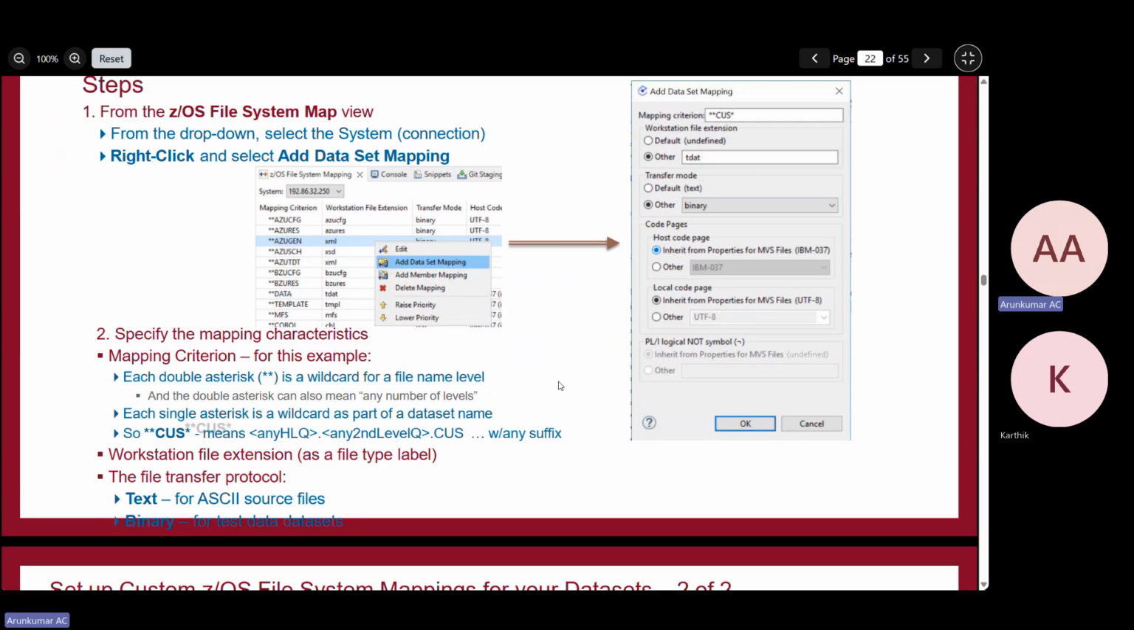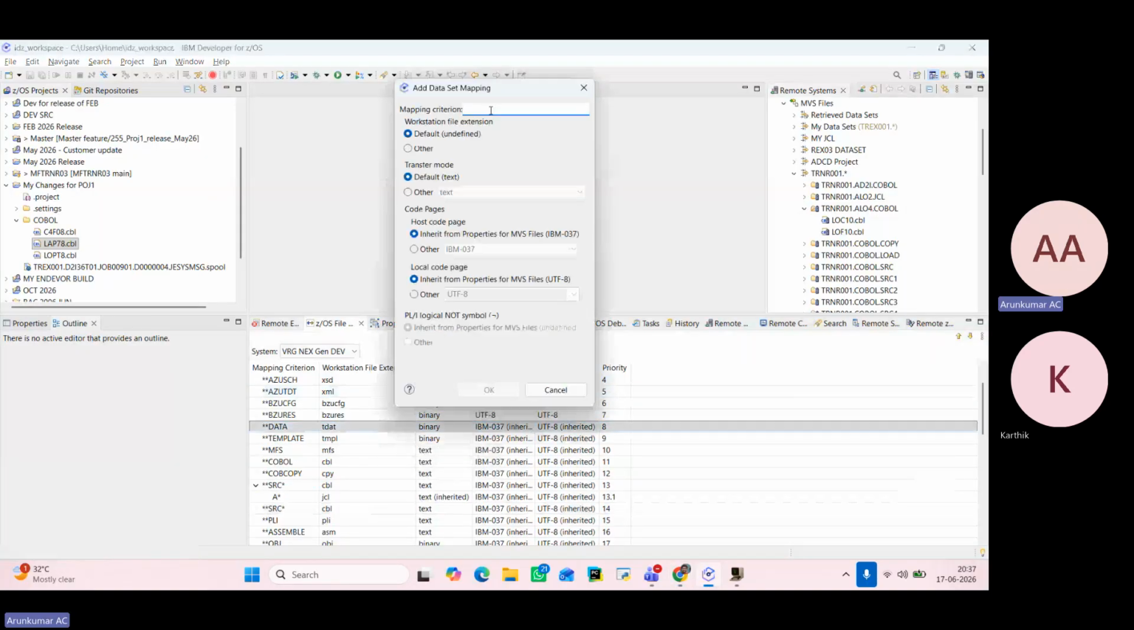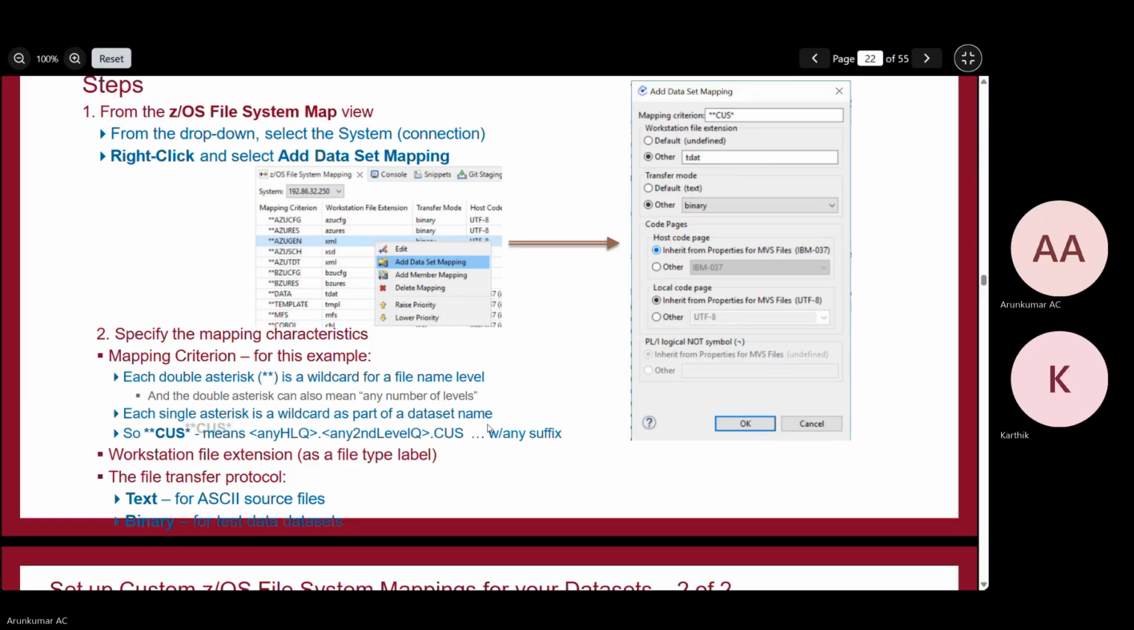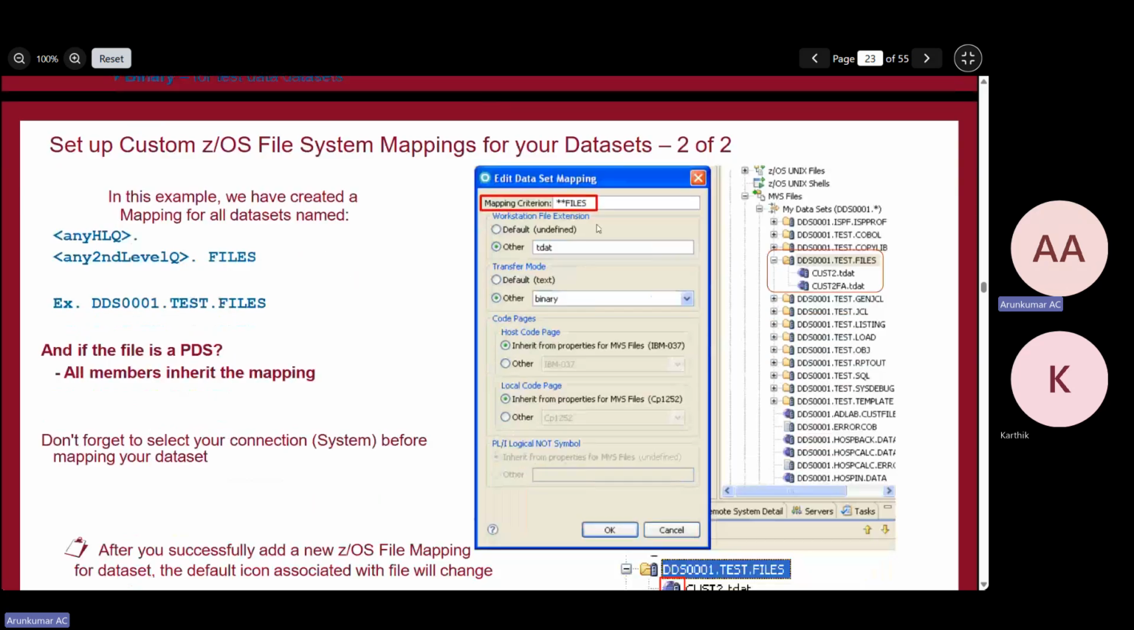So just go here, right click, add a dataset mapping. You can provide a dataset file name, based on which it will take it. So this is how you do it. Like any highest qualifier, any second level qualifier dot files, then it goes as a TDAT. And if the file is a PDS, all members inherit the mapping as well.